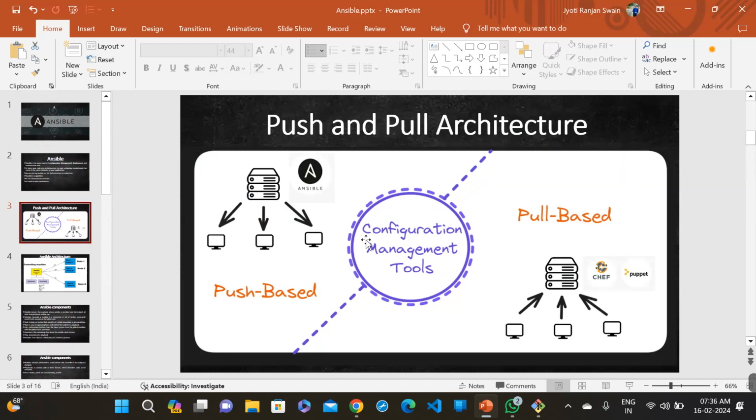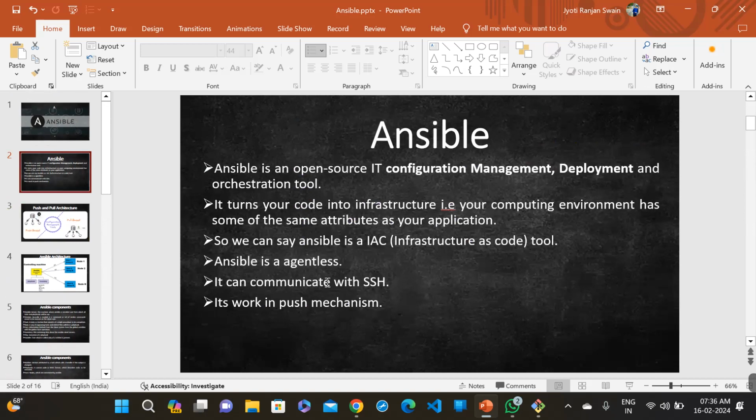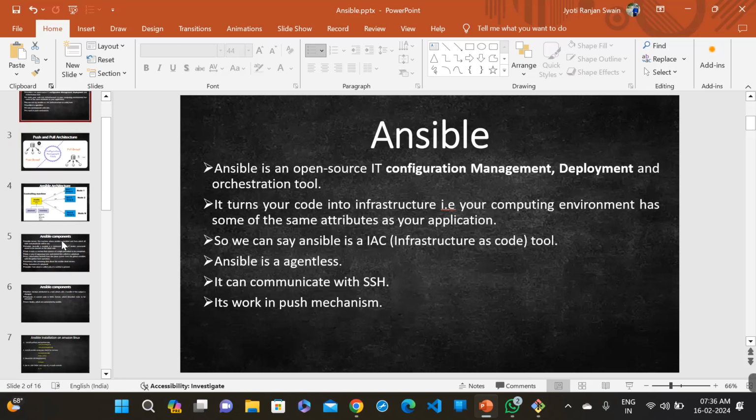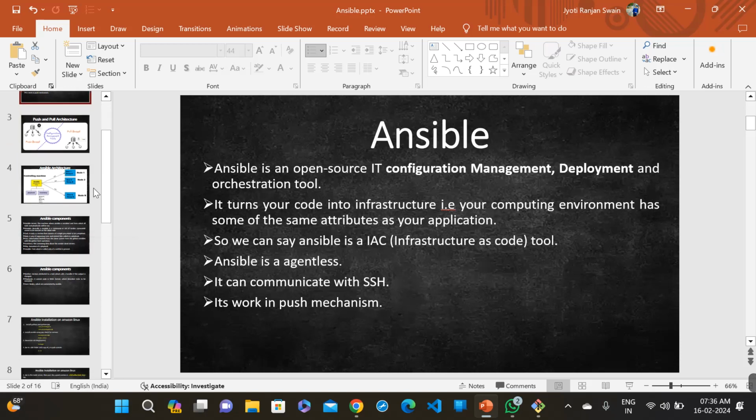And what is the pull and the push mechanism and how Ansible works. Ansible works in the push mechanism, and the connection is the SSH connection, right? This thing you have to remember. This is a small thing, and we have to remember this thing, right? And the interviewer will ask you.